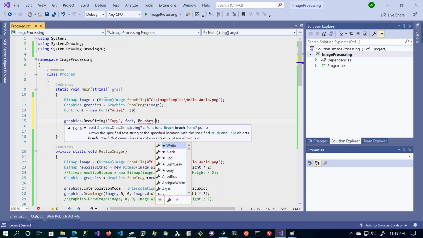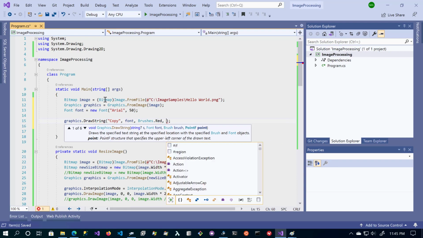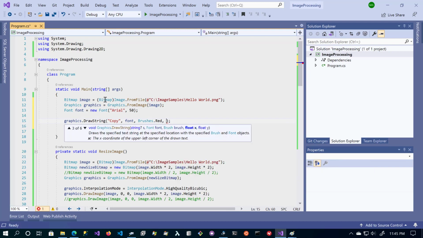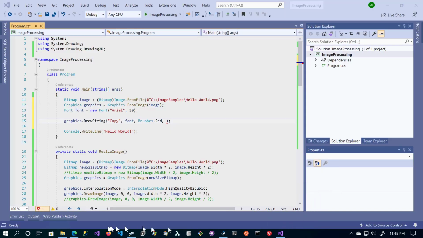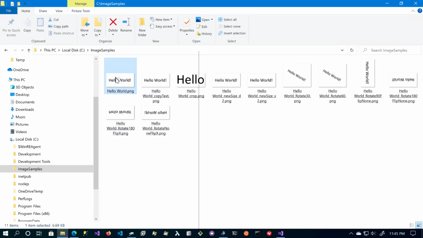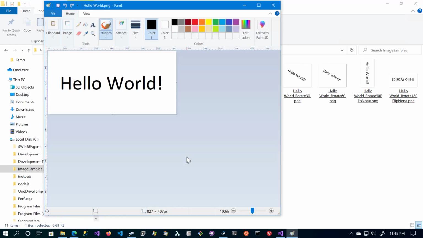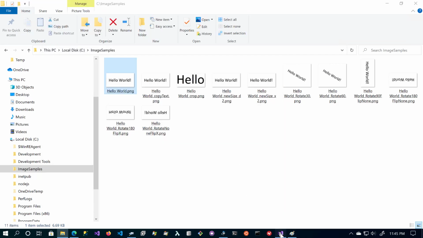And then we need a brush. There are some brushes that we can use, so let's go ahead and use the red brush, and then the point where we want to start writing the text. We can give it an XY, or we can give it a point. If we go to our image, let's draw this somewhere around where the hello world is. If we bring our cursor, it could be somewhere around 90 by 202 or something like that, or just somewhere pretty close should be fine.